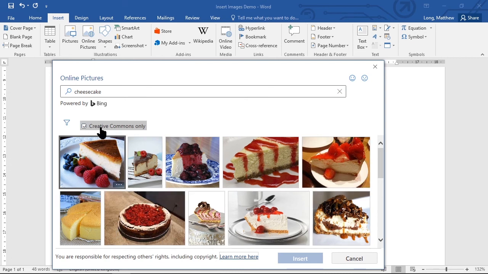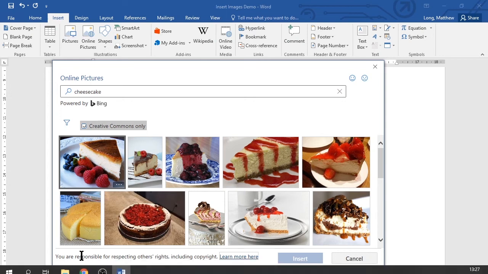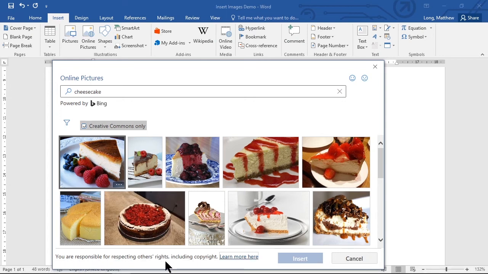Now this little tick here says Creative Commons only, and this means it will only look for pictures that people have said that we can use freely in our work. Now you'll notice at the bottom it says you are responsible for respecting other people's rights, including copyright. So you must obey copyright when you use other people's images, and people who have marked their stuff as Creative Commons have said you can use their picture.